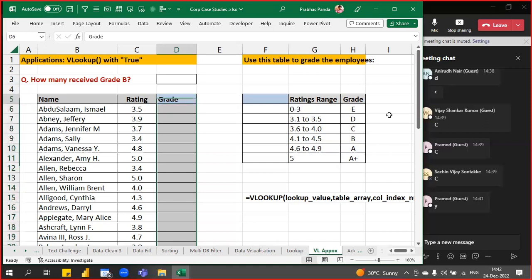Okay. So for VLOOKUP with approximate match, you need to follow two basic rules. Rule number one, the data must contain a matrix. The data you work with must contain a matrix. So what is the meaning of matrix? Just see. It's starting from 0 and going maximum up to 3, right? So I'll go for 0, 3.1, 3.6, 4.1, 4.6, and 5.